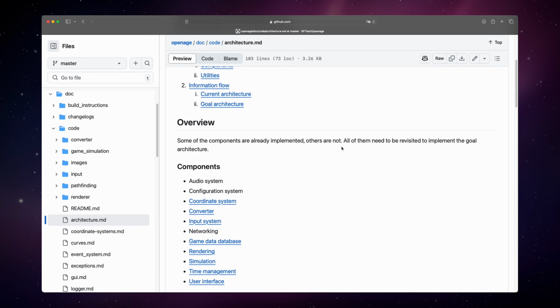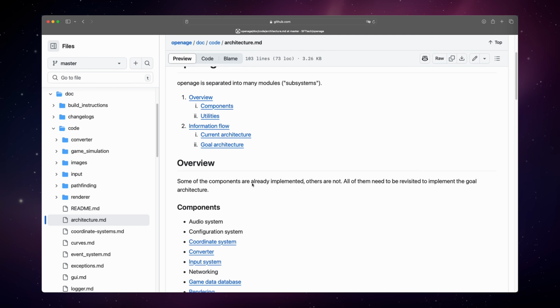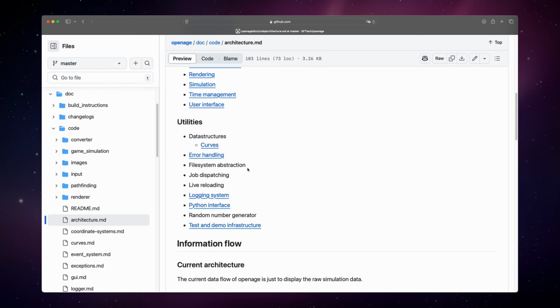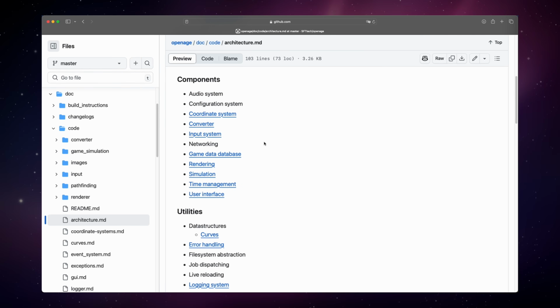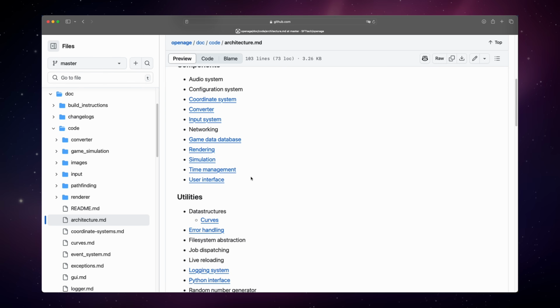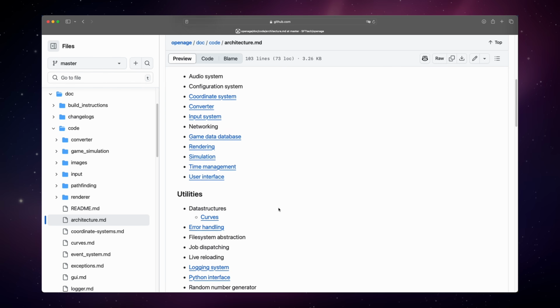Okay, components, overview. So openAGE is separated into many modules, aka subsystems. Some of the components are already implemented, others are not. All of them need to be revisited to implement the goal architecture. And now we have the components and utilities. From an architecture point of view, these tools are oftentimes seen as in the same group. But if you ask me, I prefer it this way. So we have components and then we have utility services.